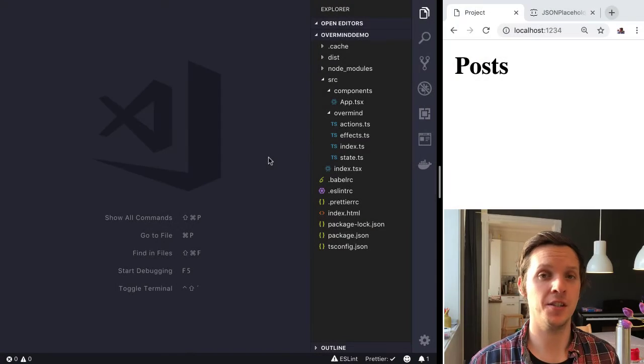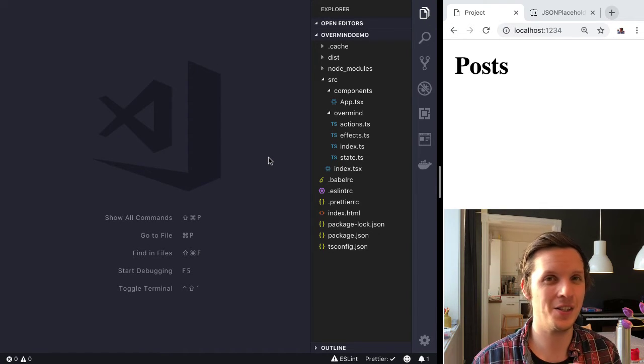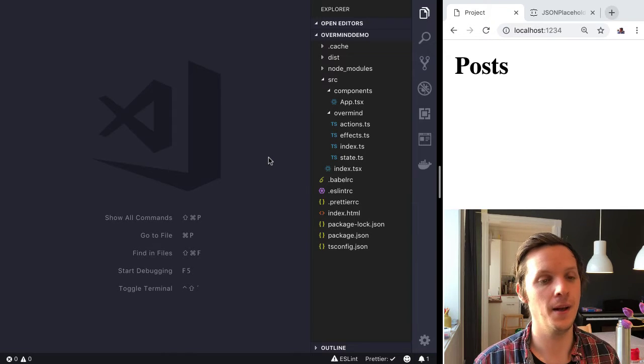Okay, so now we have actually set up a new application, and it's written in TypeScript. If you haven't written TypeScript before, don't feel intimidated. Overmind is not written in TypeScript because you should write TypeScript. You can just use normal JavaScript. But if you choose to use TypeScript, it will be a really great experience because you actually write very little TypeScript yourself. You just get all the benefits.